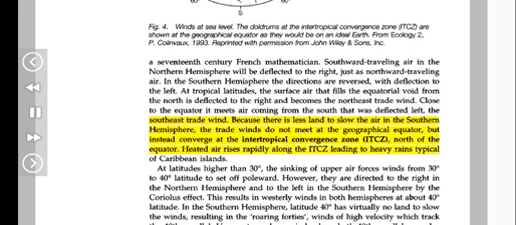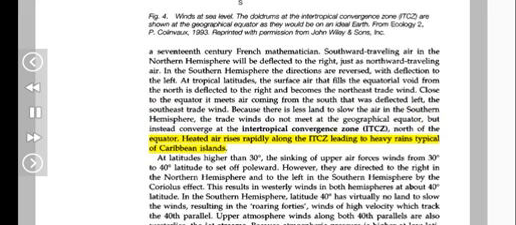Because there is less land to slow the air in the southern hemisphere, the trade winds do not meet at the geographical equator, but instead converge at the Intertropical Convergence Zone, ITCZ, north of the equator. Heated air rises rapidly along the ITCZ leading to heavy rains typical of Caribbean islands.